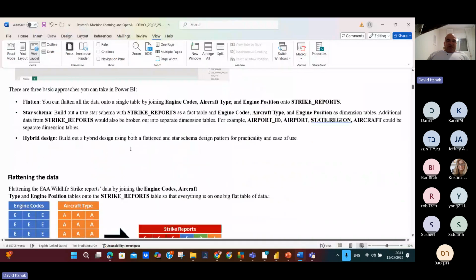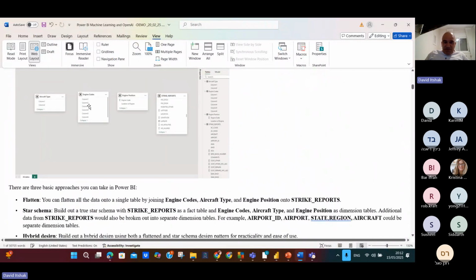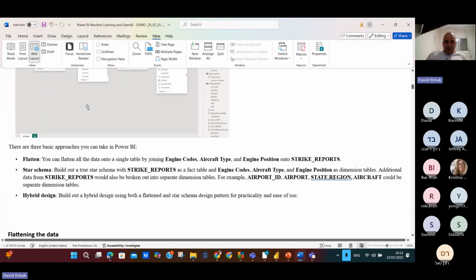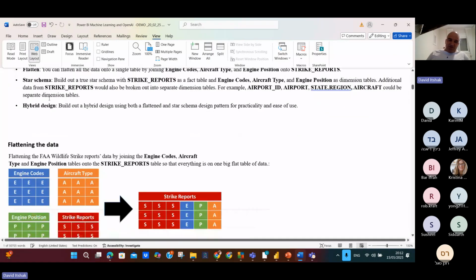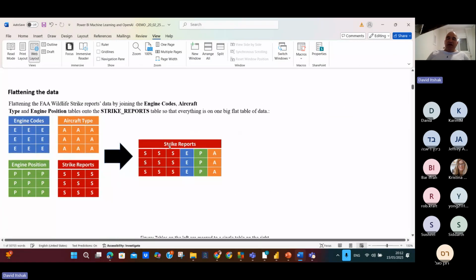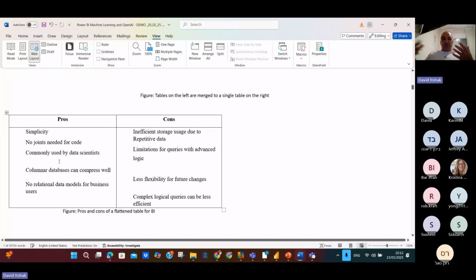So if you are using ML, we want to do predictions, and each of these is a feature which will be input to our model. Okay, so there are a few approaches to take in Power BI using AI models. One is to flatten the model. Flattening the data is when we take the engine code, engine position, aircraft type, and strike report, and make one big table. So what are the pros and the cons? Pro: it's simplicity. You don't have to do joins.